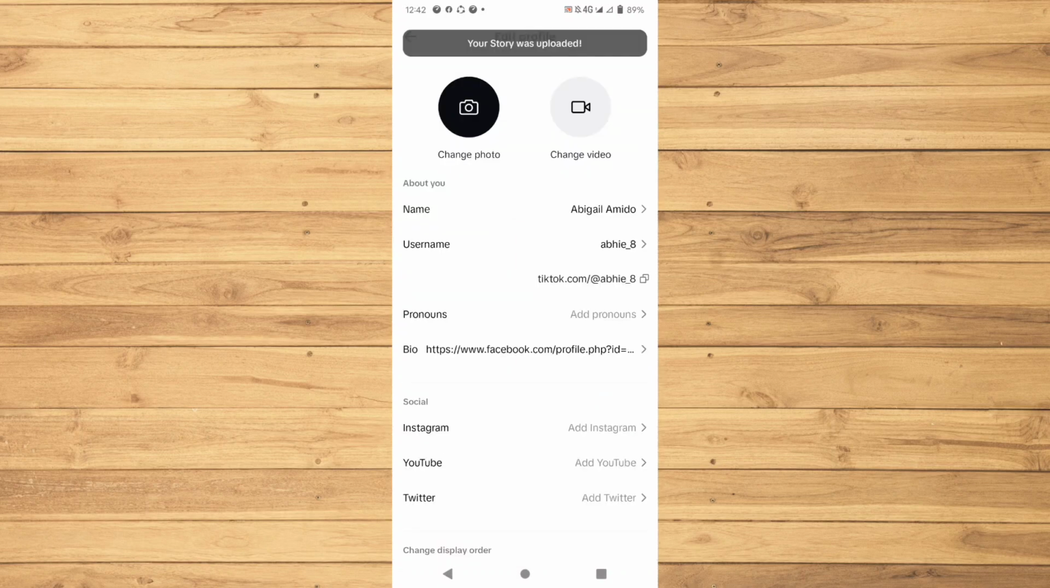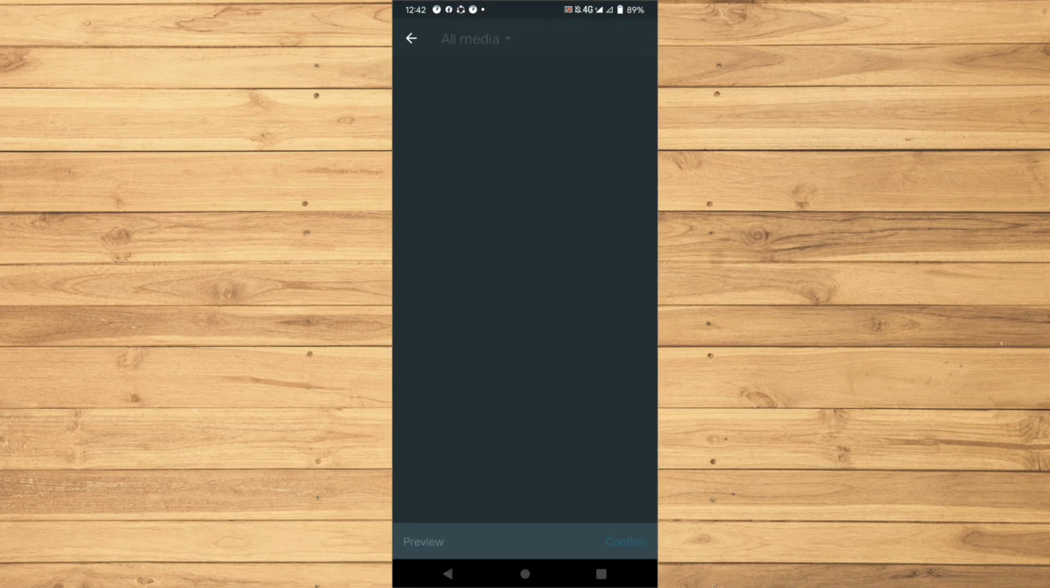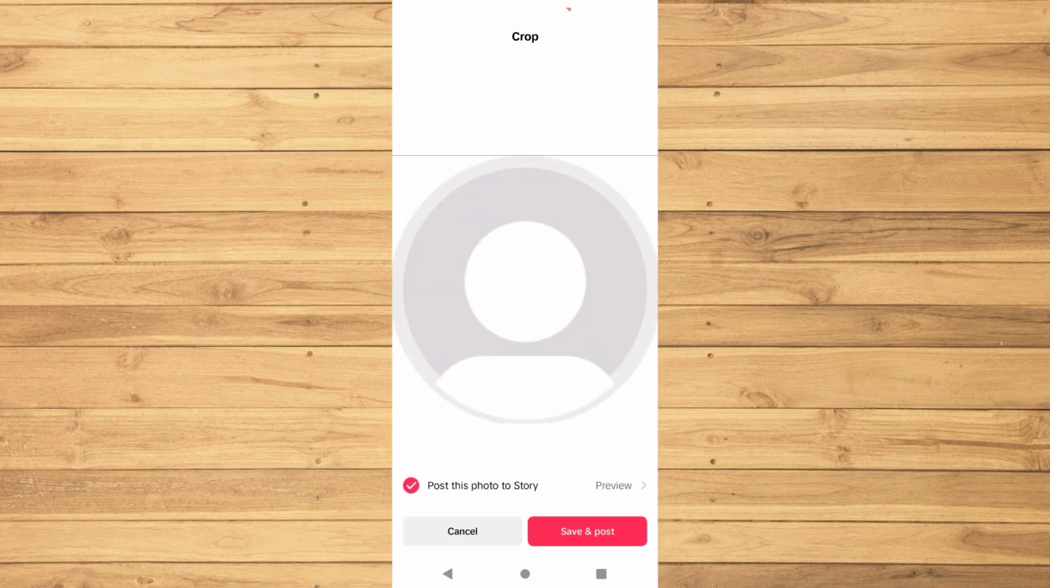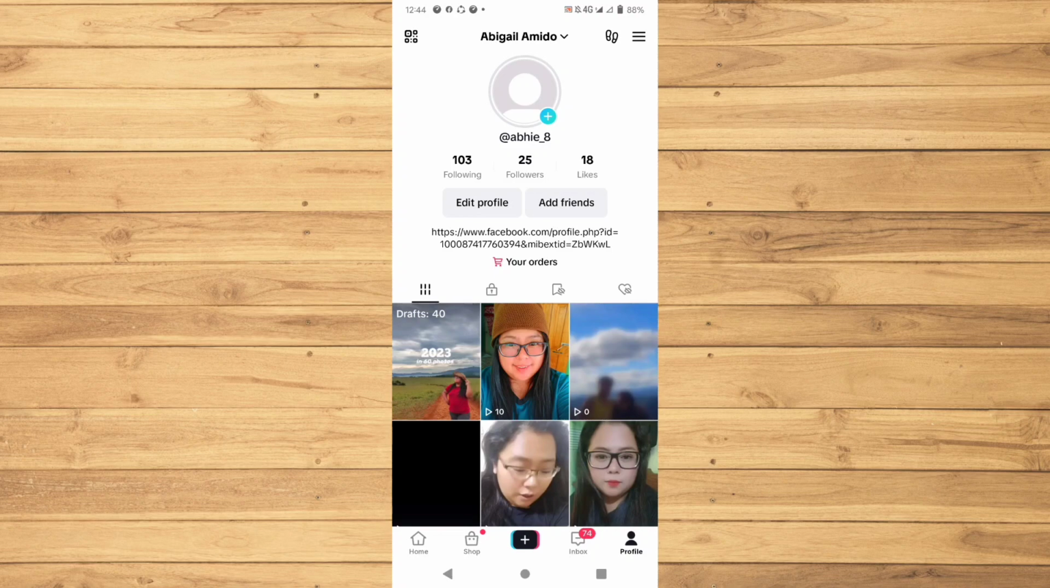So once you're done, just go back to your TikTok app, tap on edit profile, choose your gallery, and select the photo you just saved on your device. And that's it. As you can see now, the picture looks like something generic that you would find anywhere on the web.